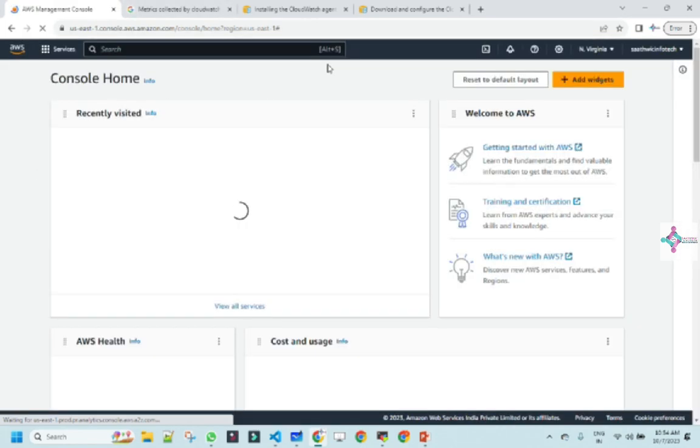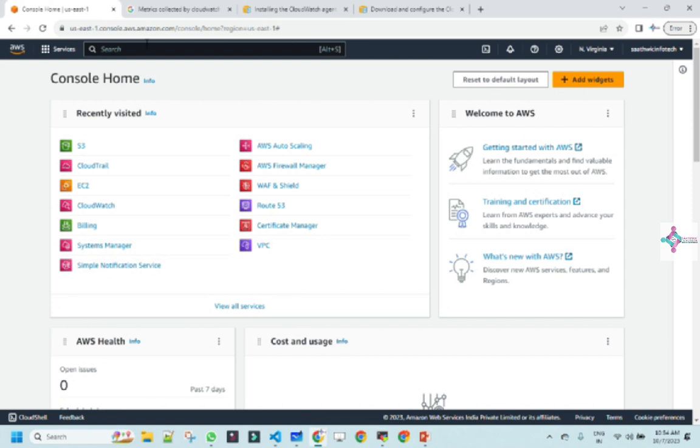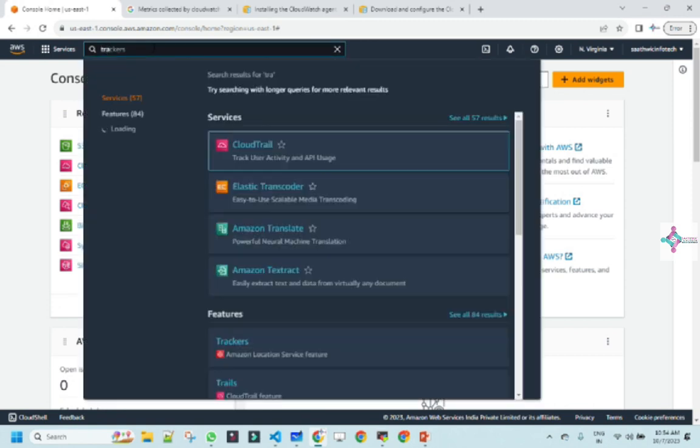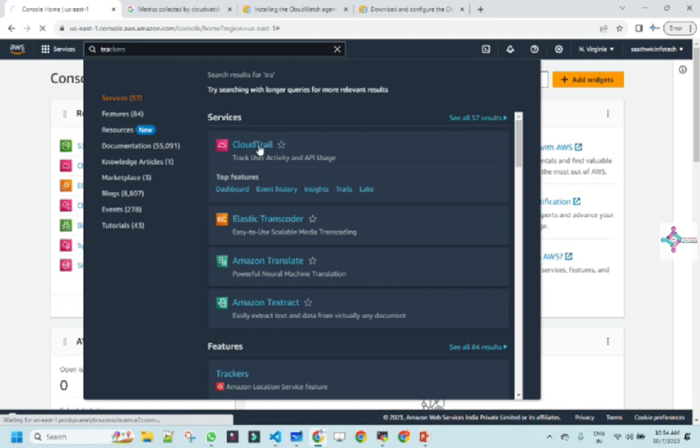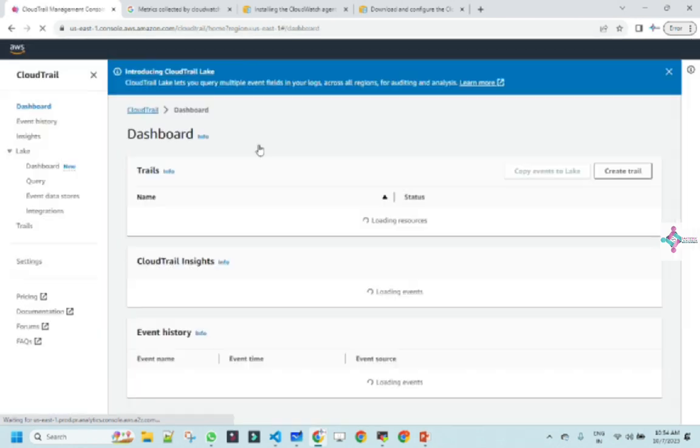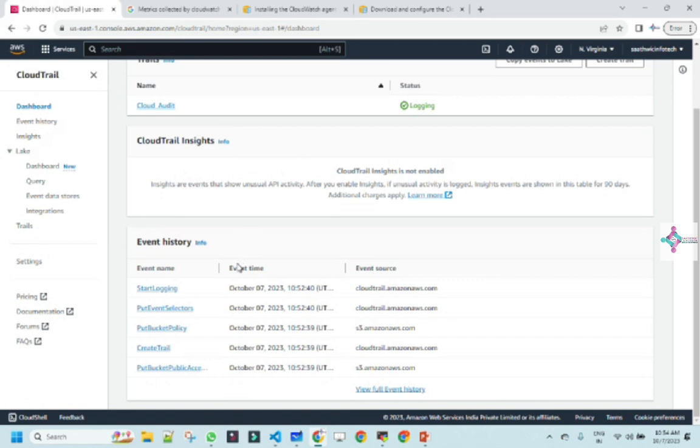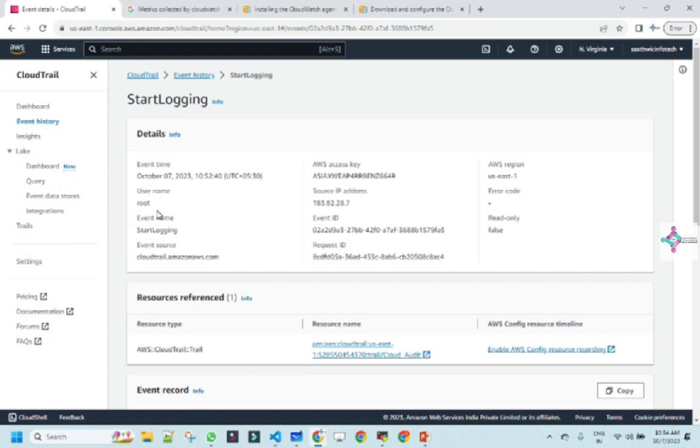Now if you go and look at my trail, it will say I logged out, I logged in and everything. You see, I created a CloudTrail, it added some bucket policy, it added some privileges to put the events in the buckets. Now I started login, so it says start logging. Which user did I use? I used the global admin user, a root user, to log in. So it says I have logged in.